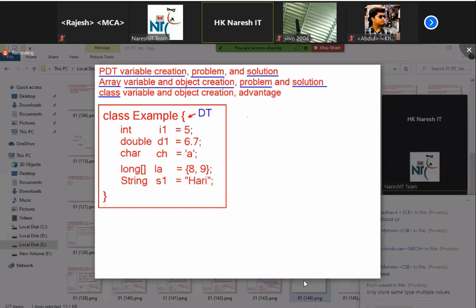So tell me, if an interviewer asks a question, what is a class? What is the use of a class? What do you answer? A class is a user-defined data type. It is used for storing multiple values of the same type and different types as one group.